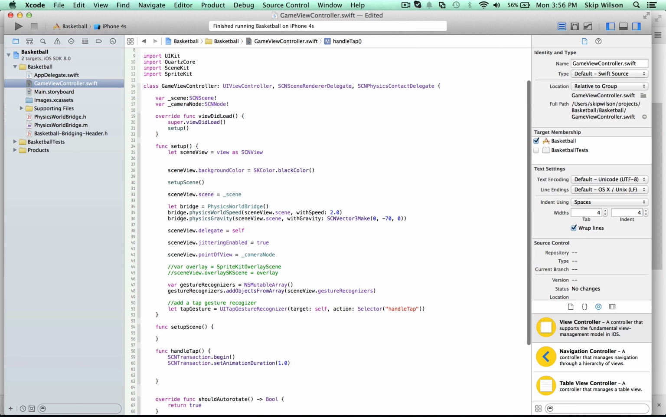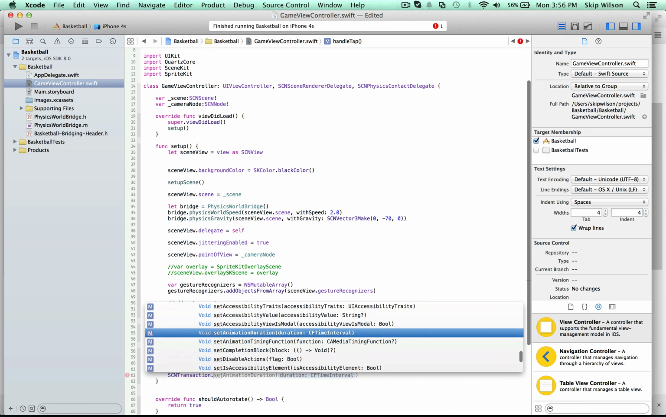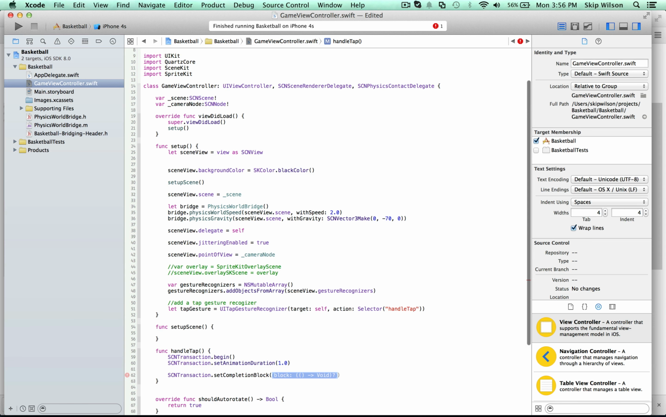Just in case you wanted to know when it's done, you could say SCN transaction dot set completion block. And because this is a closure and it's the last one, you can do a trailing closure. We could just do a print line here, and you can do whatever you want once it's done doing this. You could say done. Then we'll take the camera node that we created, we'll set the position, and notice how we're just setting the position. We're not animating it. It will animate it on its own.